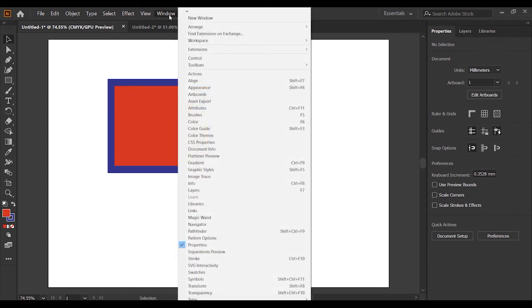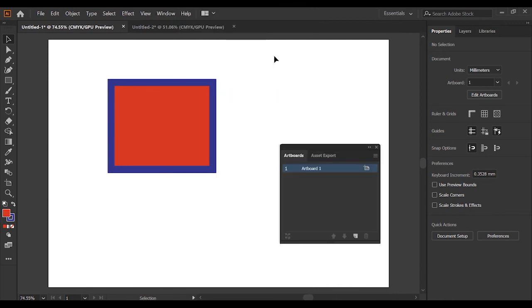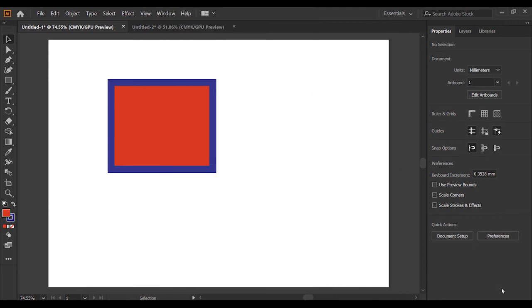There is much more to learn about the interface of Illustrator if we turn on different panels on the screen. So in the next video, we'll be learning about making our own customized workspace and also how to save those workspaces for our future use.